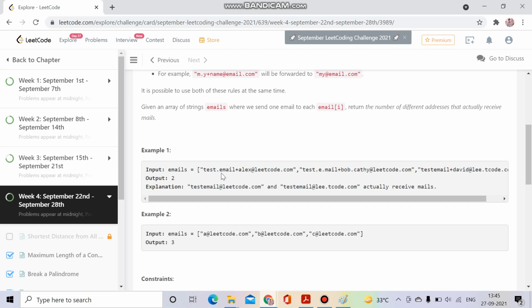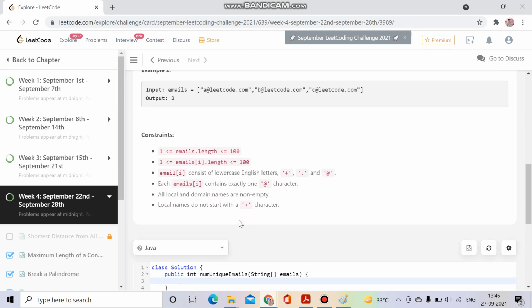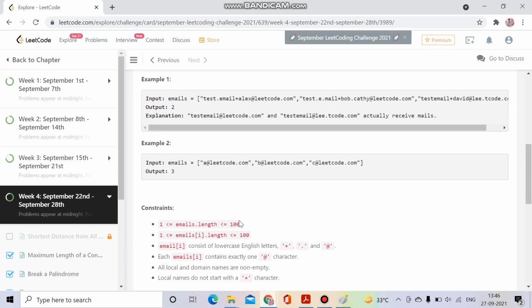So there are 2 constraints, like here look, it's test.email+alex@leetcode.com. What we will do is simply remove this dot, and we will remove the string after the plus, from +alex till the @. After the @, everything is correct. We have to change only the string which is before the @ symbol. So it's a bit easy question, and let's talk about the approach.